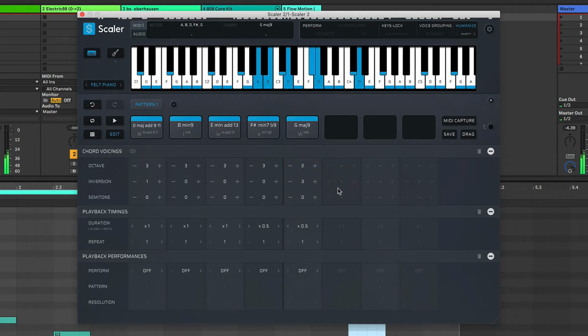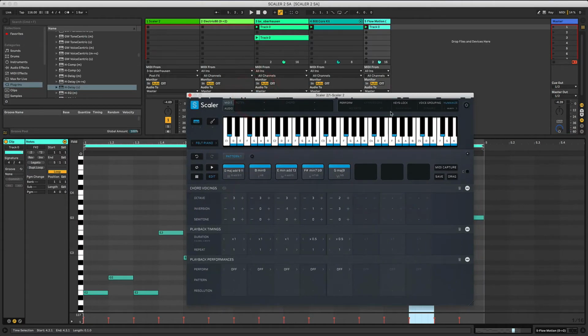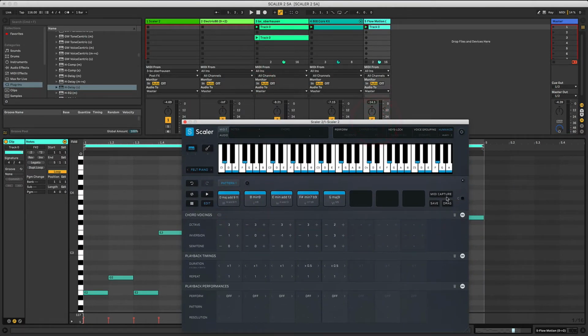Okay, so that's going to give it a different feel. Let's leave that one as it is. We leave the semitones alone. Now let's drag in that MIDI clip.